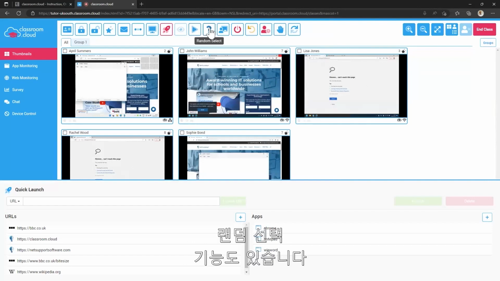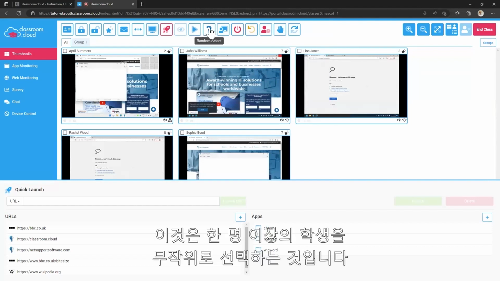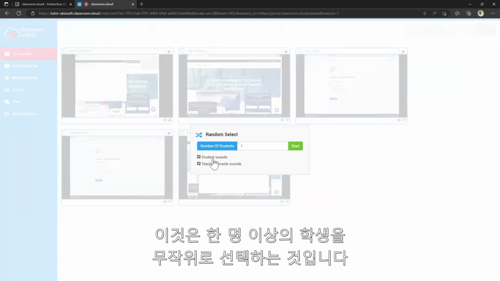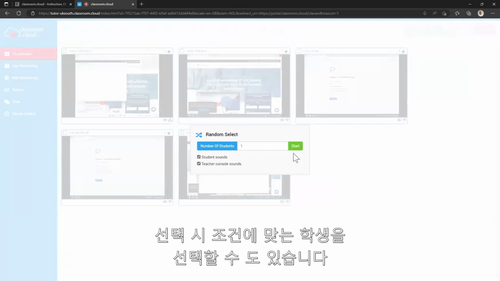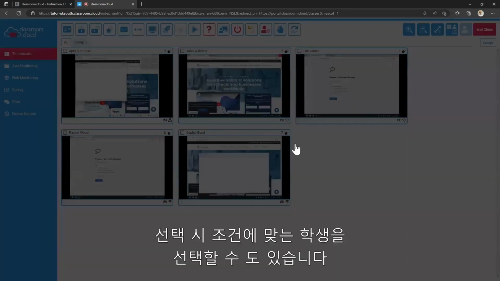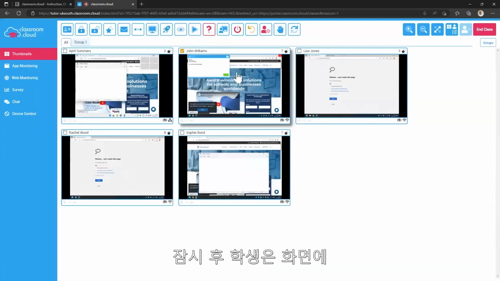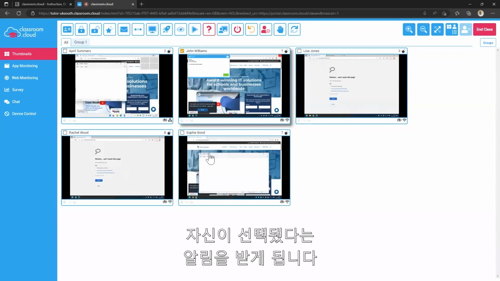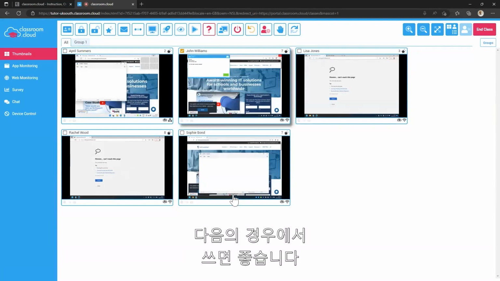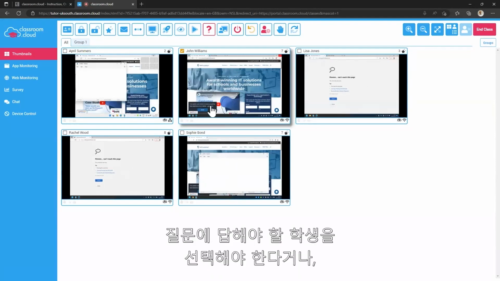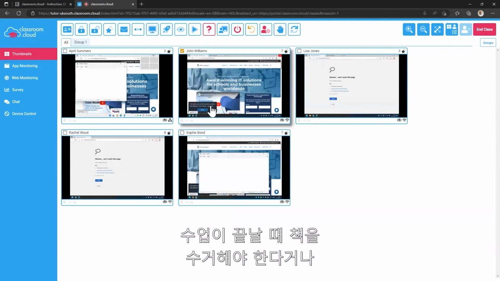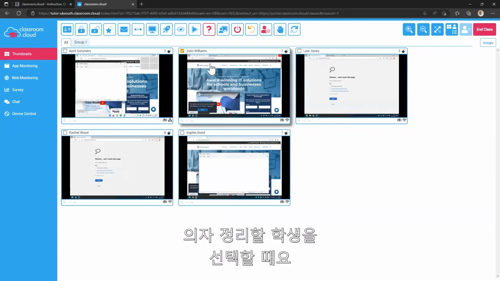We've got the random select feature. So what this will do is randomly select one or more students in the class. So you can select the amount of students you want to pick, give that a second, and then the student will get a notification on their screen to tell them that they've been selected. So great if you want to pick a student maybe to answer a question, or perhaps maybe collect the books in at the end of the lesson, or sort of tidy up the chairs there.